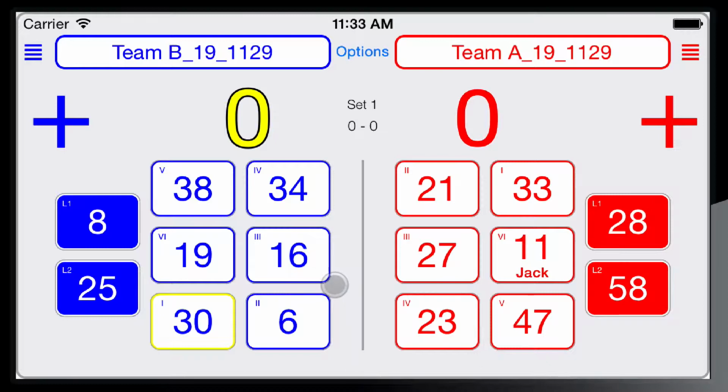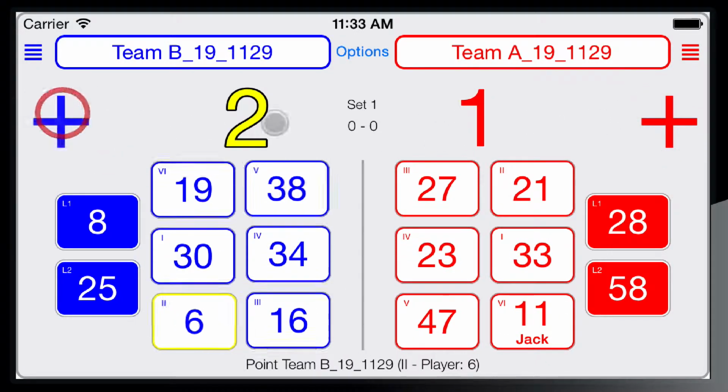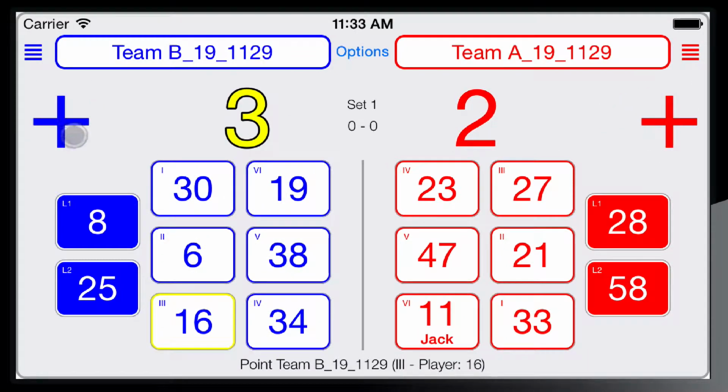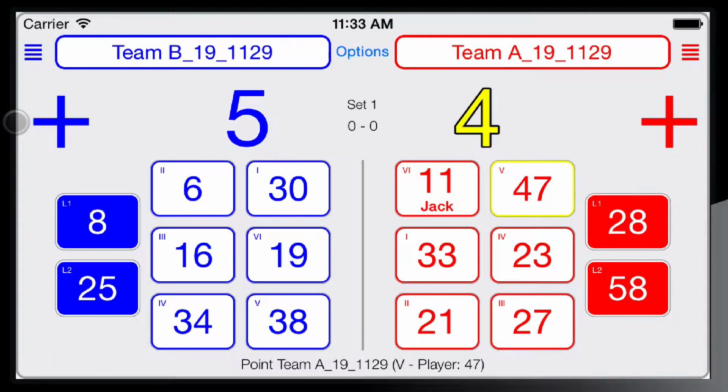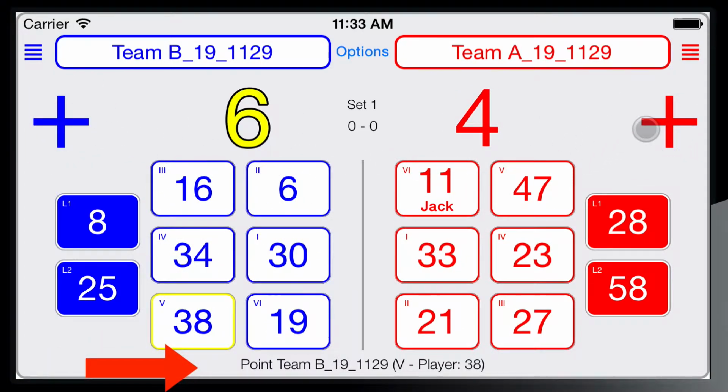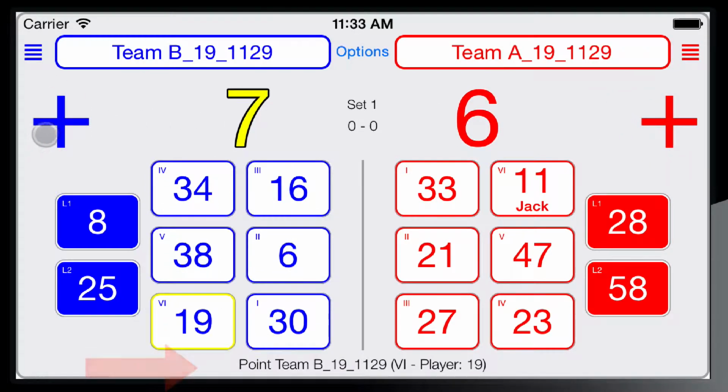Now, I'm ready to start tracking my match by tapping the appropriate plus button to record a point. Notice that when I award a point, the teams rotate, a yellow halo denotes the current serving player, and at the bottom, we have a list of all the notable actions that have occurred on that point.